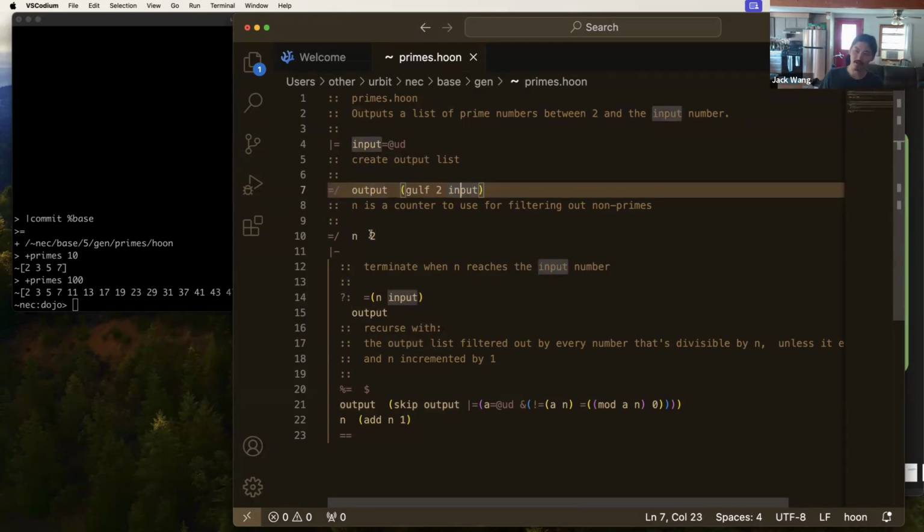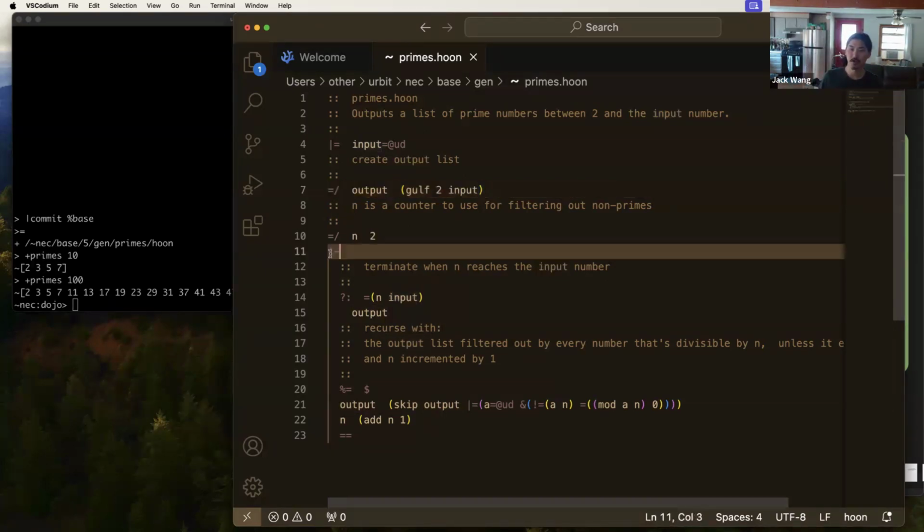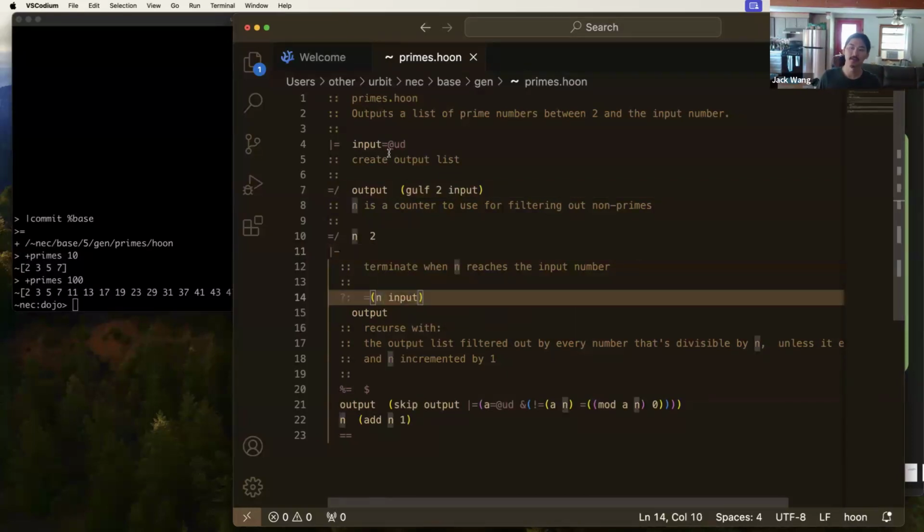Then we're going to create this counter n, and we're going to use this to filter out every number that's not prime. All right. So we have this barhep. Remember, barhep usually means you're doing a recursion. And what are we recursing with? Well, first we're going to ask, is n equal to our input number? So we gave it 100. We're going to ask if 2 is equal to 100 yet?